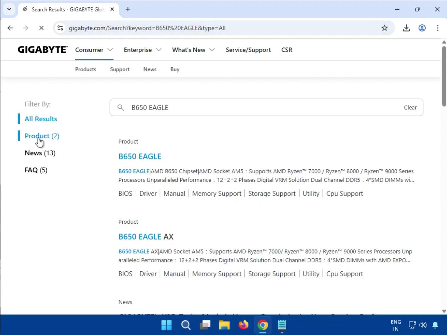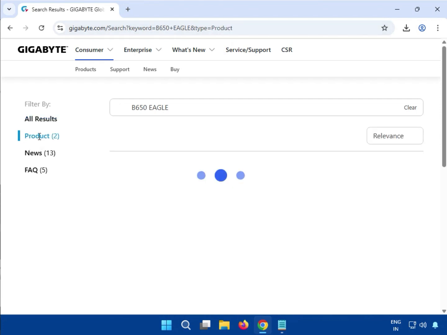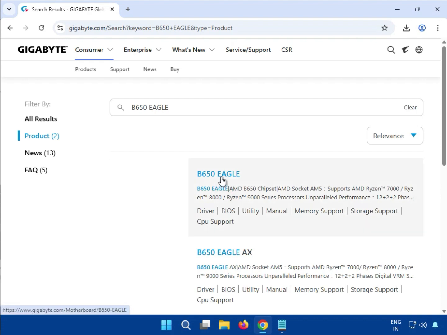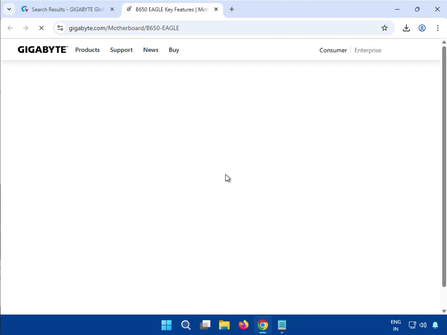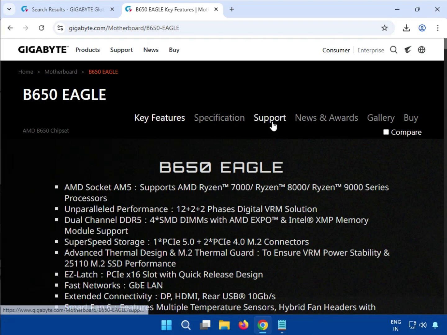Click to product. B650 Eagle. Click. The installation process is the same if you have a different version. Then click to support.